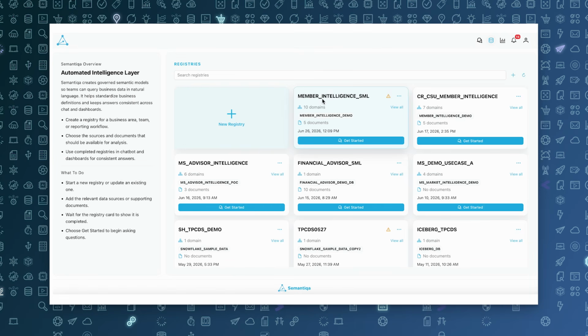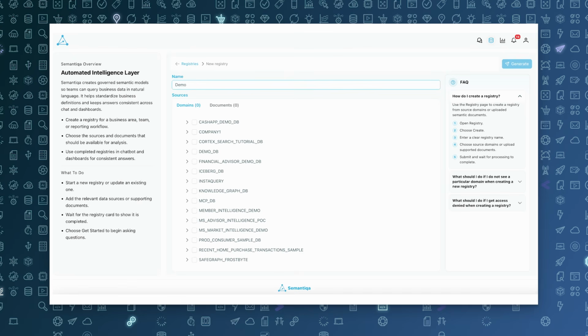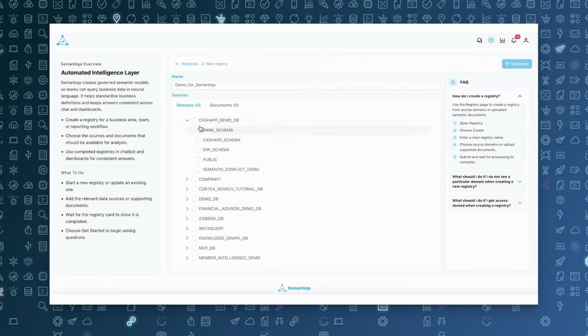To create a registry, click on the plus sign here, then give a name to your registry. Here I'm selecting Demo for Semantica. Next, we select our sources. Here, for example, I have chosen the Cash App DB and I'm going to select Bank Schema, Cash App Schema, and ERP Schema. The ERP Schema contains customer, purchase order, invoice, material, and calendar data. The Bank Schema contains the bank payment data, and Cash App Schema contains reconciliation, priority, and exception flow work data.